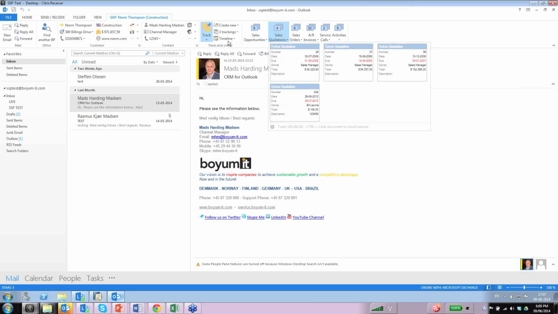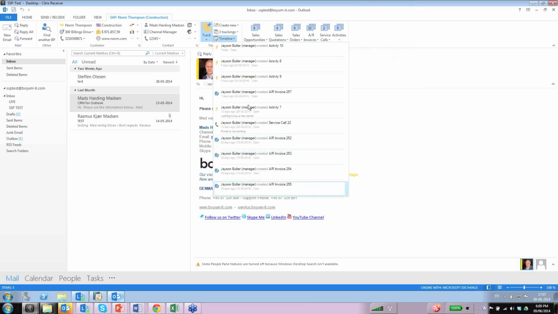We can also get something that we call timeline, and timeline is all the activities and the actions that you've done with Norm Thompson. This is available to all employees, of course, based on permissions. But in this case, you can see that recently we've opened an activity and an AR invoice and so on and so on.